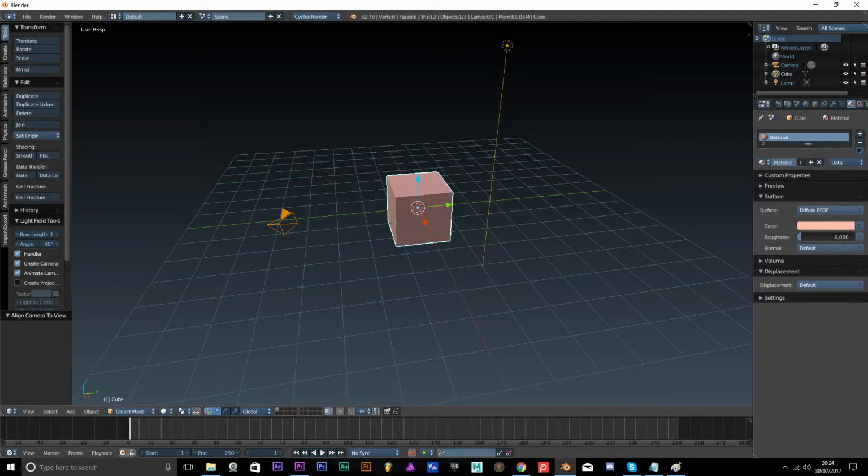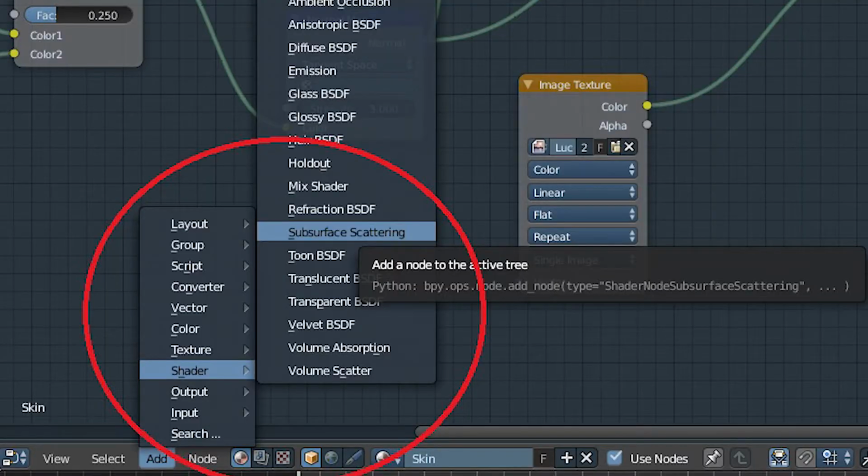How to set up subsurface scattering in Cycles is different. There are no options in the Material tab to set it up. Instead, you have to use the node editor and select the subsurface scattering shader in the shader section.